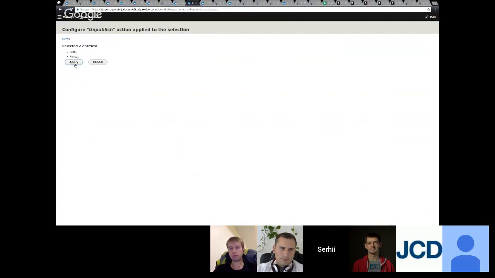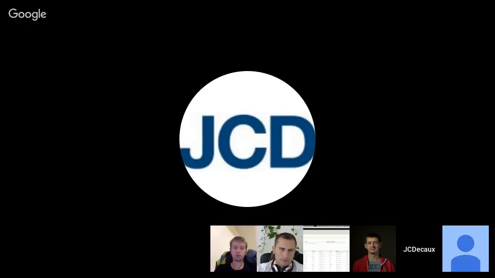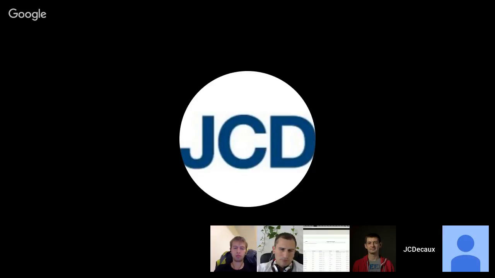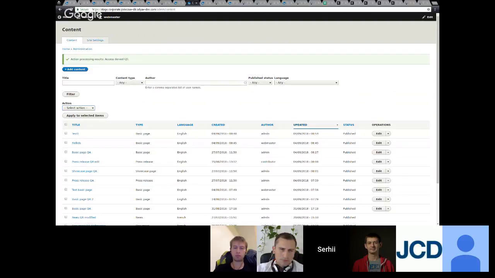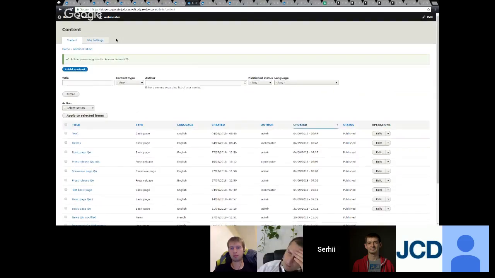Okay. So these simple operations, let's try to unpublish these two items, apply, and they are still published. So you see, modification is working, deletion is working. Unpublish remains in this state at the moment. So that is the content dashboard feature.